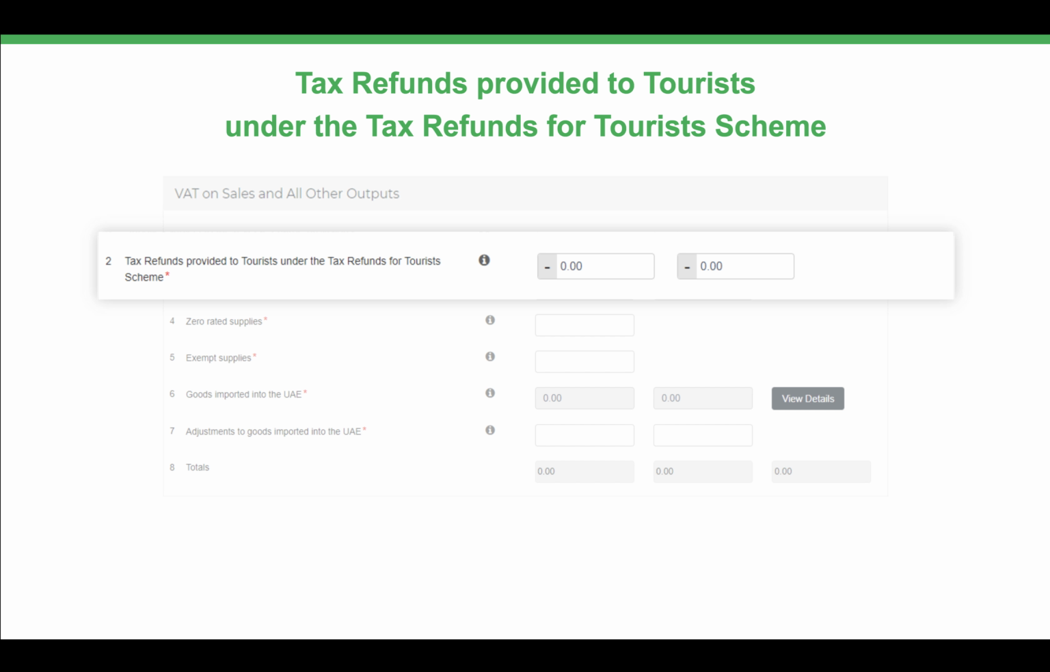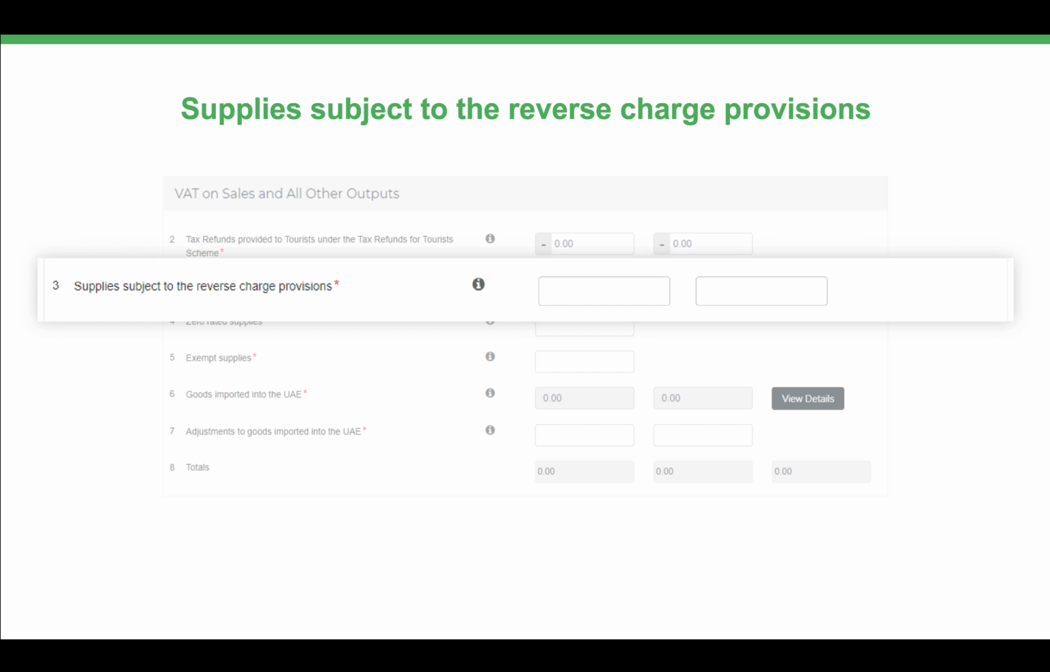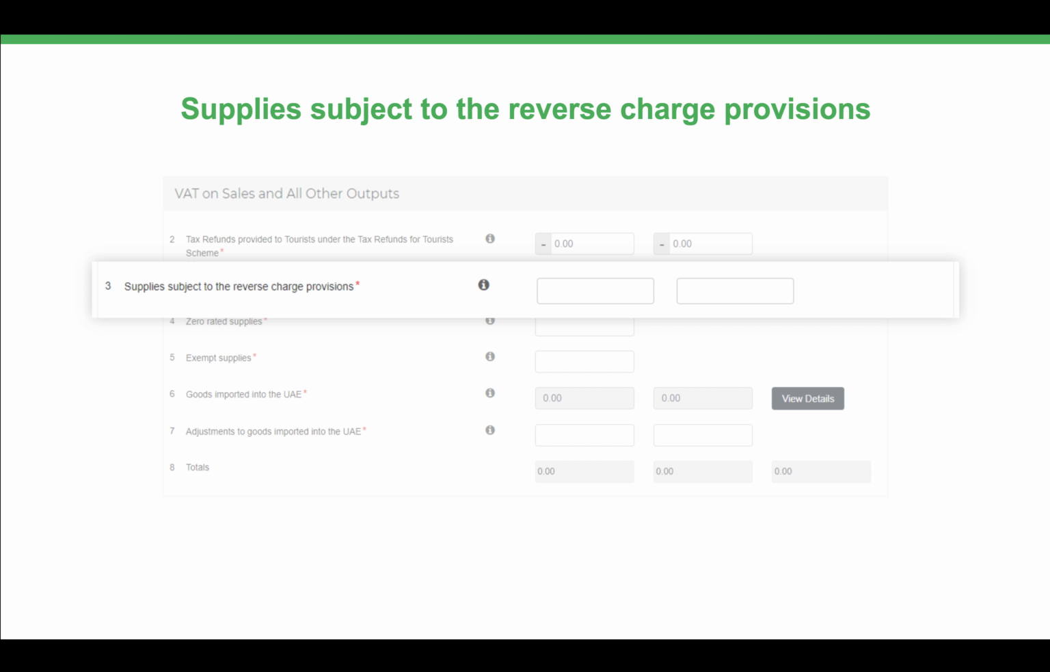Box 3 indicates the supplies subject to the reverse charge provisions. You should declare in box 3 the value of supplies of goods and services received which are subject to VAT under the reverse charge mechanism. This includes import of services where the customer is required to account for VAT.